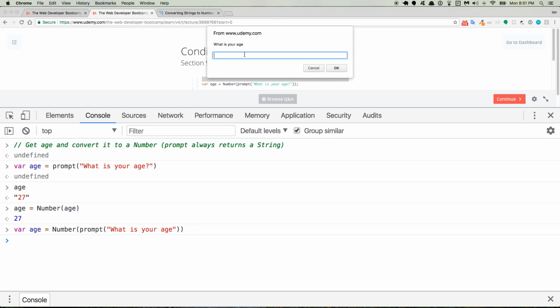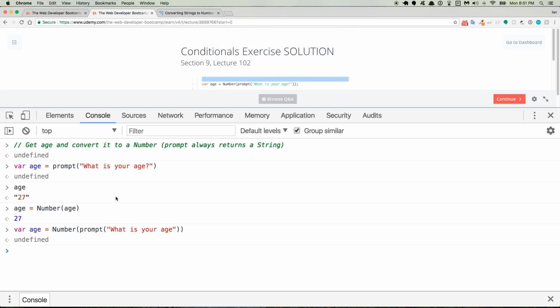So it asks us what our age is. We say 27. And now if we take a look at the variable age, we can see that it's already converted to a number. Now bear in mind, this is a very simple solution.